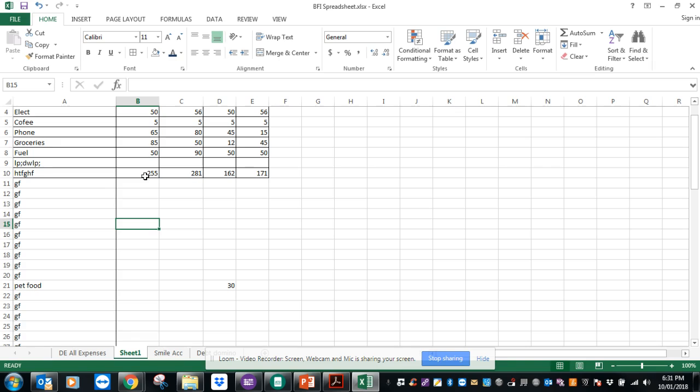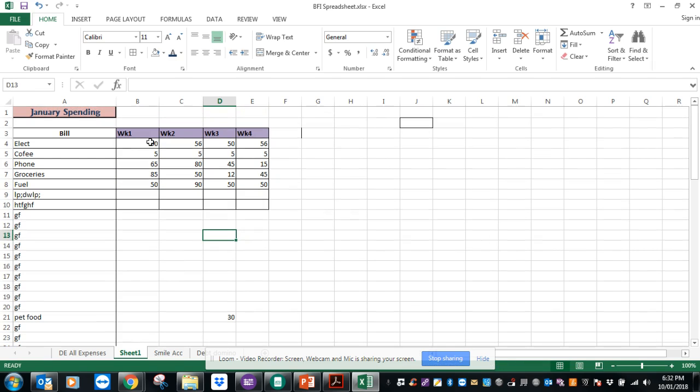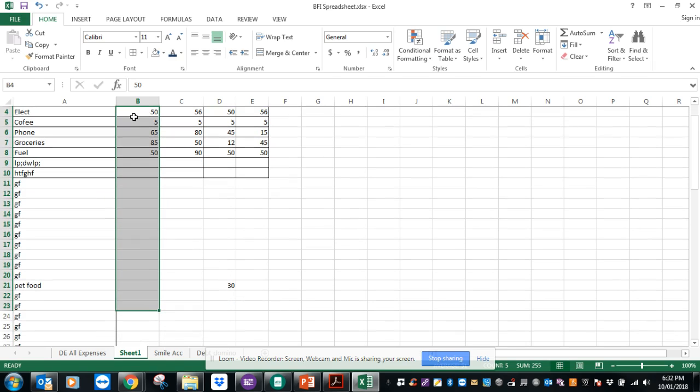And now I want my totals to be below the $30. So let's delete. If we want to delete multiple things, we can highlight all the cells that we want to delete. Click on delete. And now I want to auto sum this whole range until it's under or after this pet food. So I'm selecting that range. I'm going to auto sum.